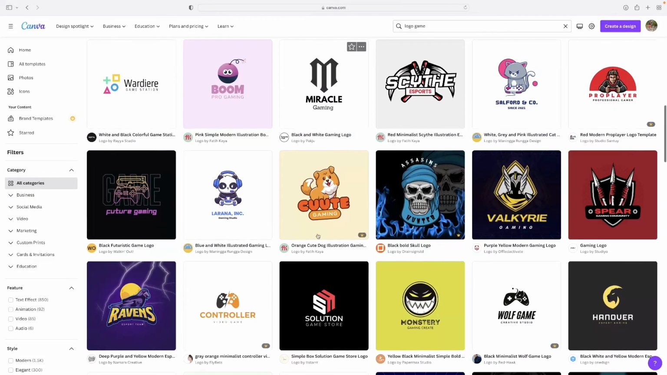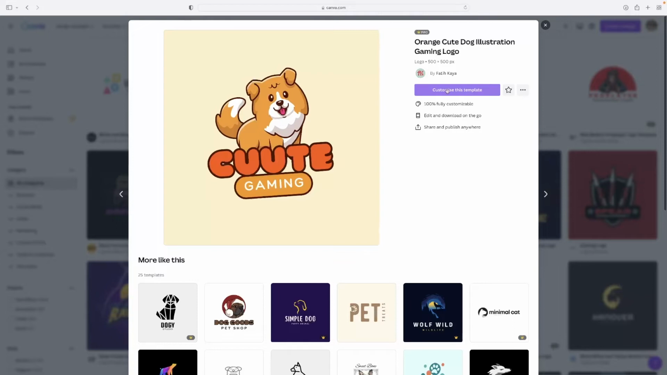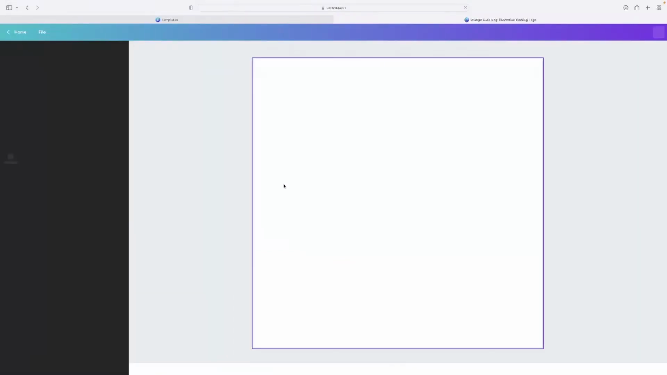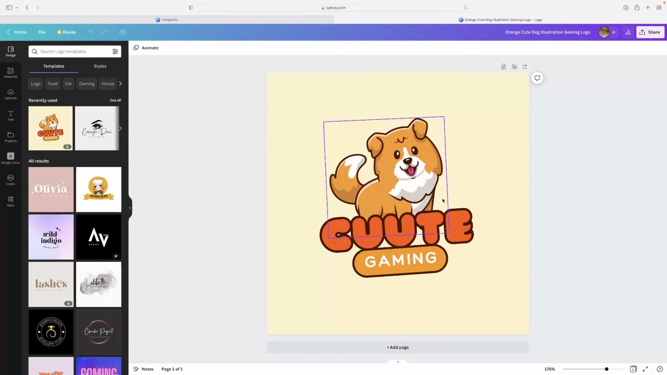And then once you've found a logo which closest resembles the thing that you're looking for, or that you really like, you can just give that a single left click and then hit customize this template right there. Okay, so that will then open the Canva editor, and it is very, very simple to use, very intuitive.